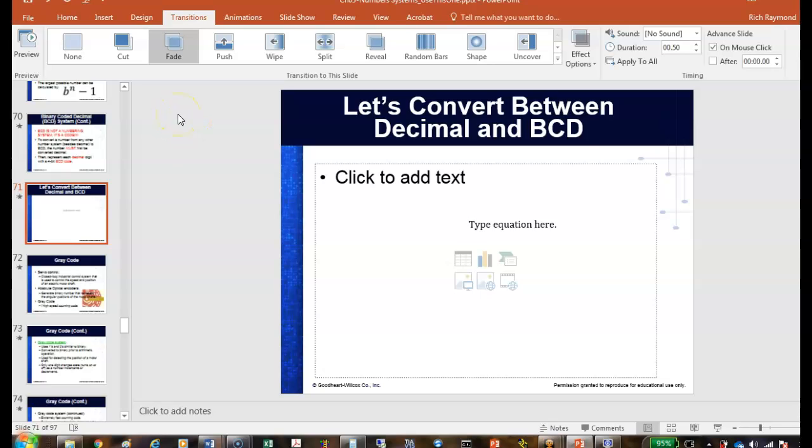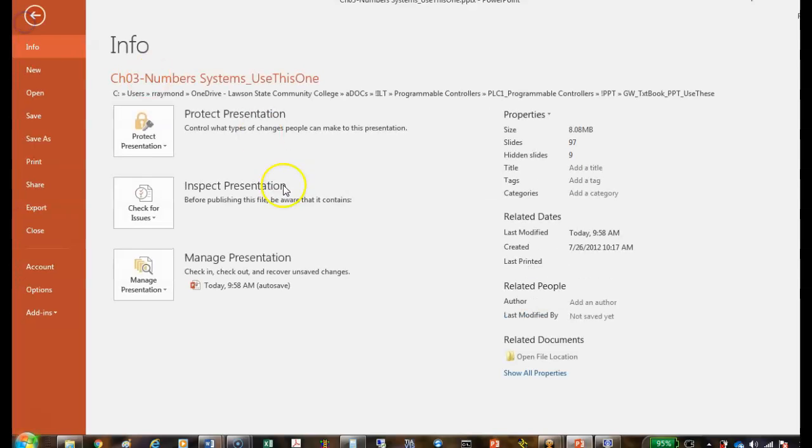The ASCII code is a binary code, guys. But it's a lot easier if we do it in what?